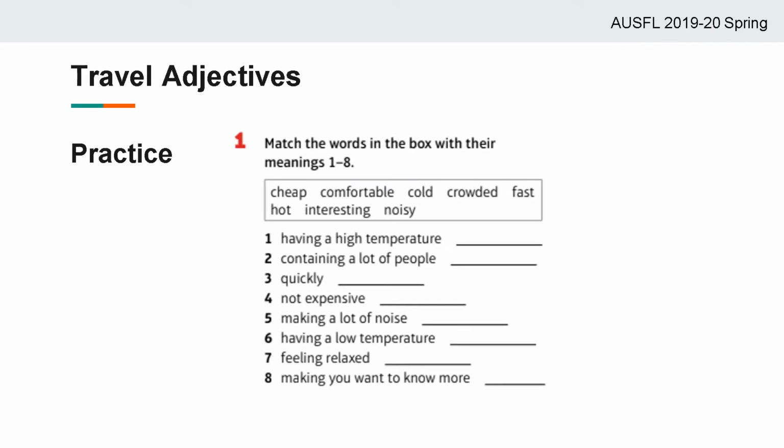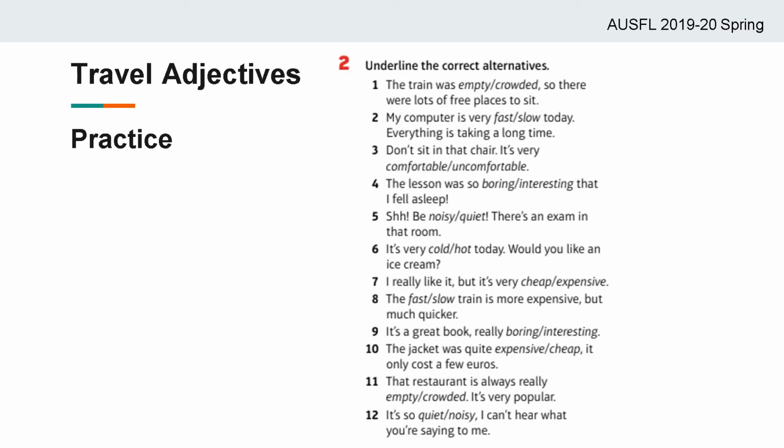Now let's practice. Look at the words in the box and match them with their definitions. Pause the video to do this and resume to check your answers. In the second exercise, you will choose the correct word. Look at each sentence and underline the correct alternatives. Pause the video to do this and resume to check your answers.